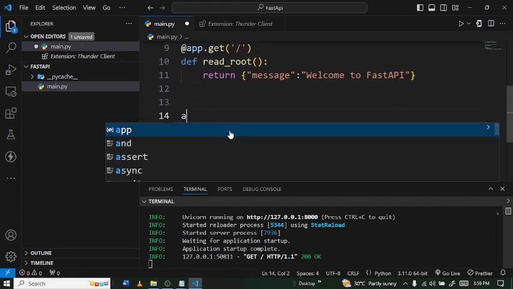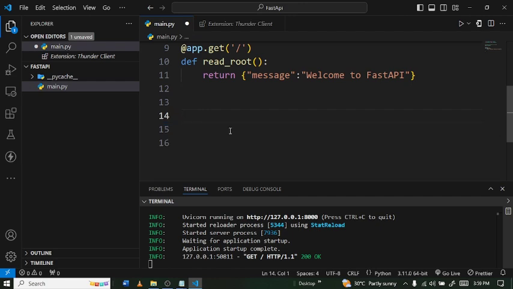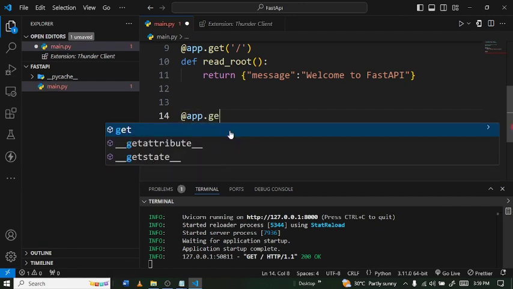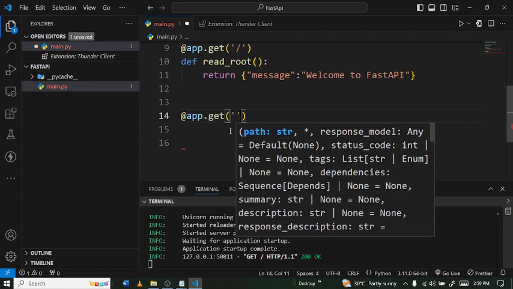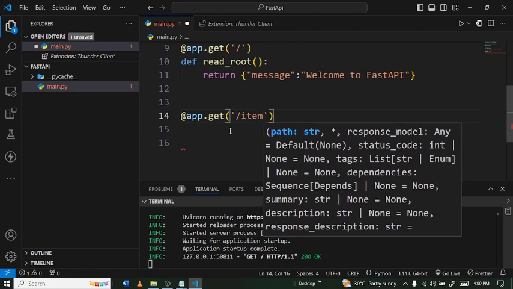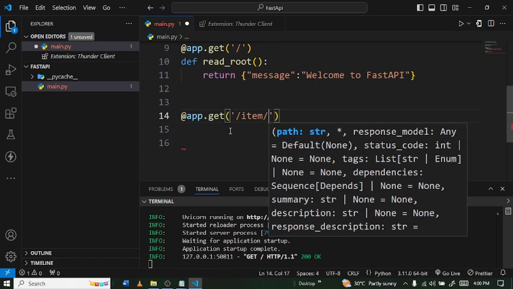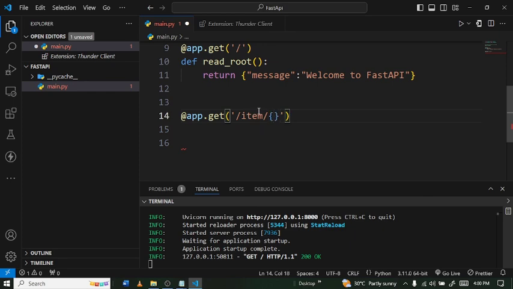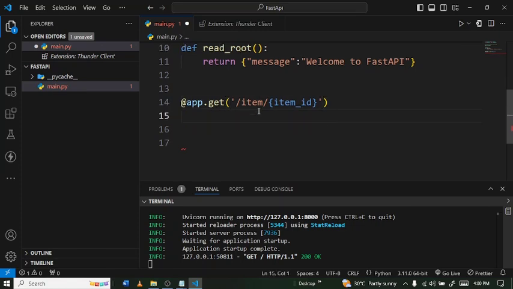Okay, so I would like to create another endpoint. Again, we go with the at symbol dot get. We are just going to create an endpoint for, let's say, items. This time around I would like to add some query and path params to it, and this is how we do it. You pass in the endpoint, then open curly braces, and type item ID, whatever name you want to give it.